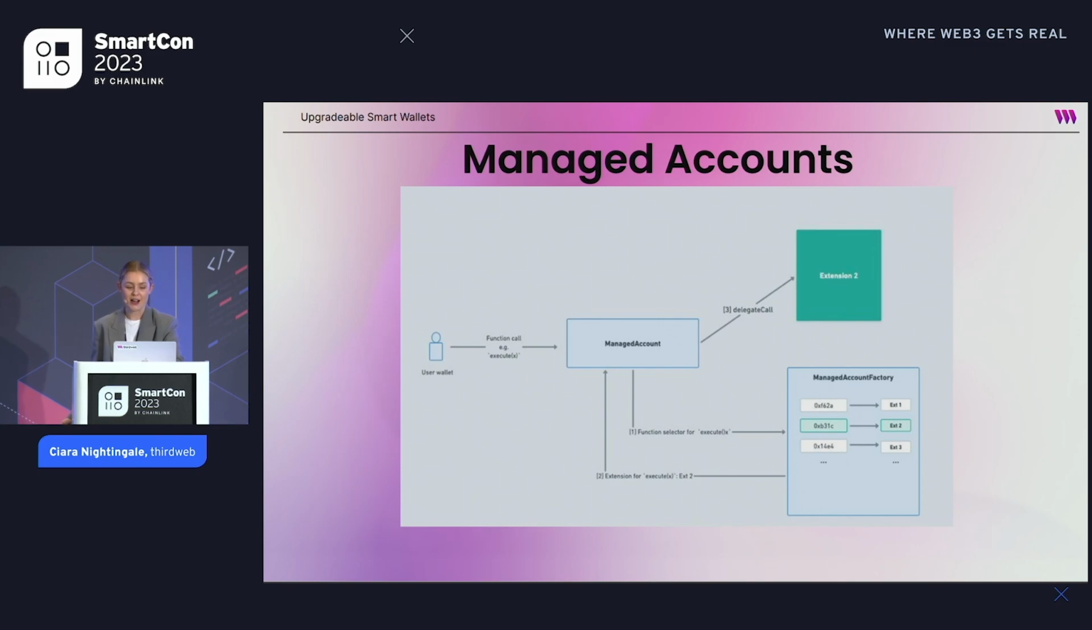For managed accounts, the account is also upgradable, but the main difference between these two is that that function selector to extension mapping is stored in the factory contract itself. So when that factory contract updates that mapping, all of the child contracts will now have a different implementation for whatever function is being called.